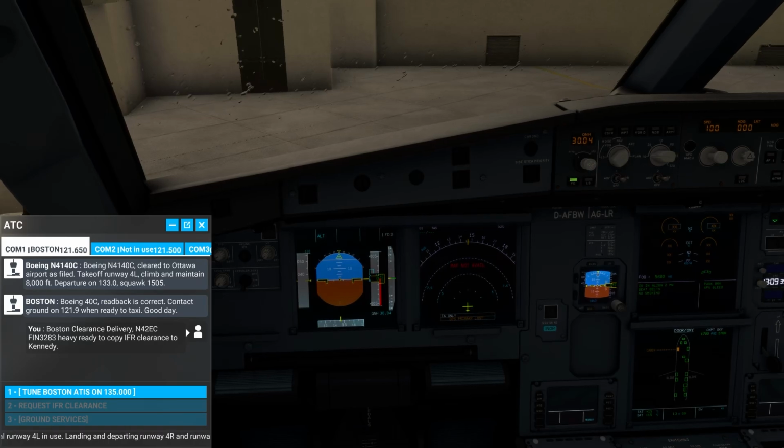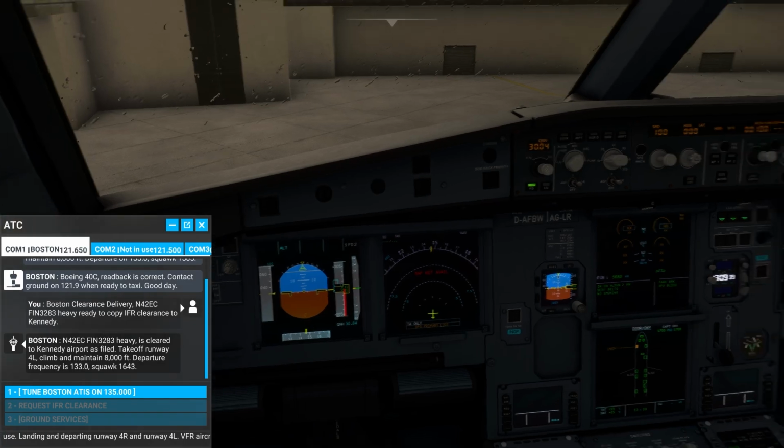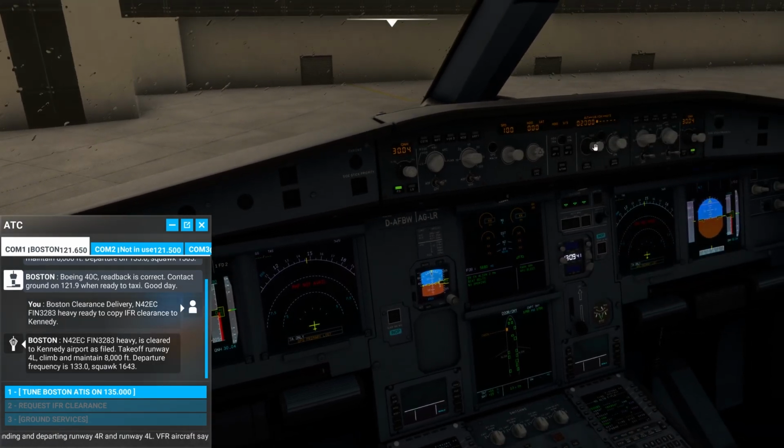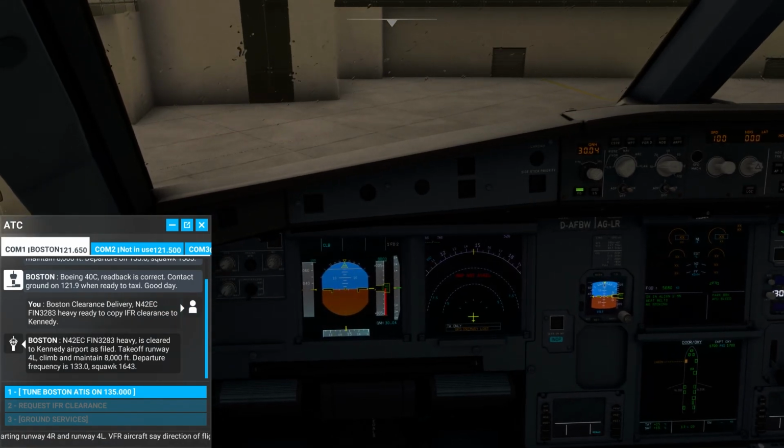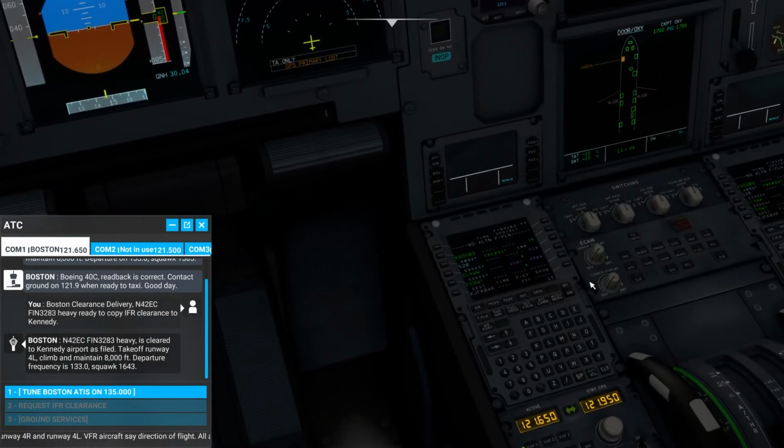Heavy ready to copy IFR clearance to Kennedy. N42EC Foxtrot India November 3283 Heavy is cleared to Kennedy Airport as filed. Takeoff runway 4 left, climb and maintain 8,000 feet.